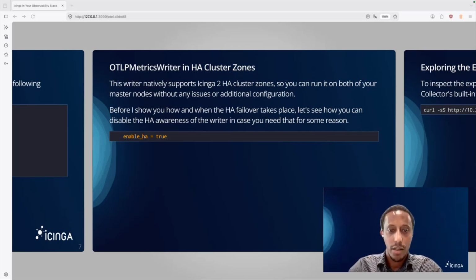But if you set it to false for whatever reasons, they will act as a split brain scenario, and they won't know anything from each other. Therefore, they write in parallel everything they get, transform the metrics and send them to the same OTLP backend, which may or may not result in duplicates, which I think we do not want to happen.